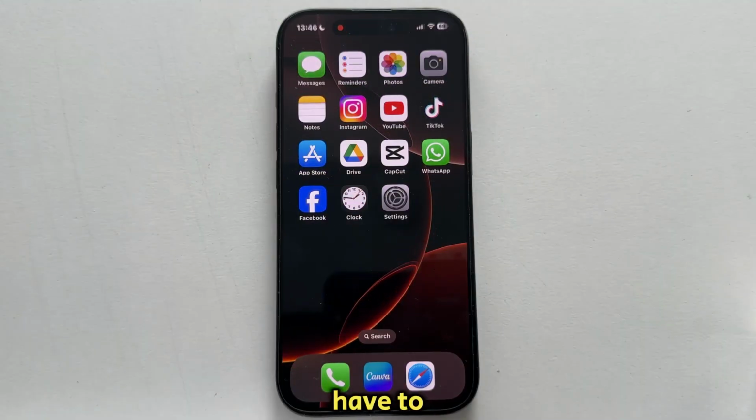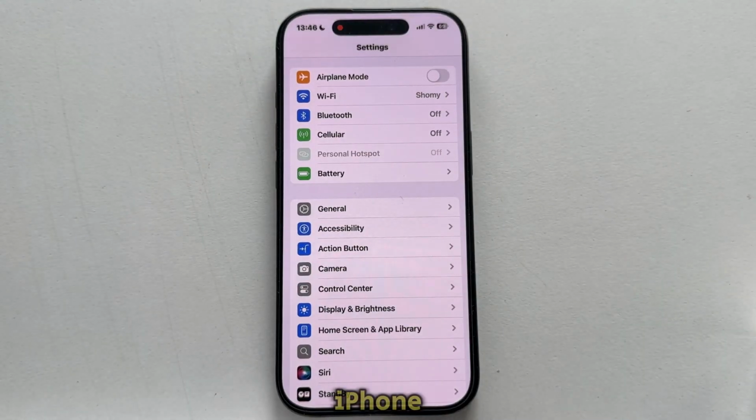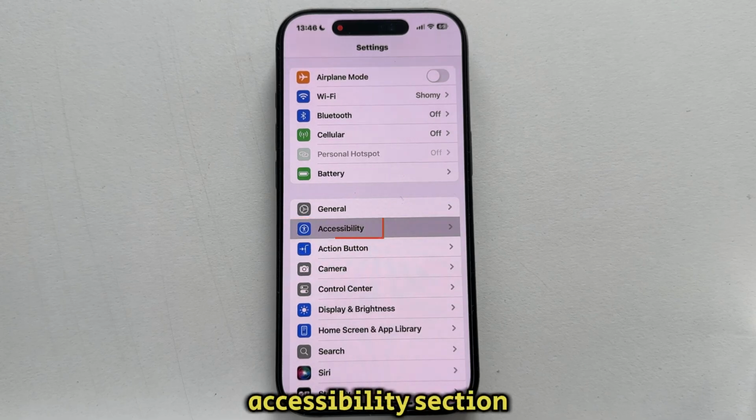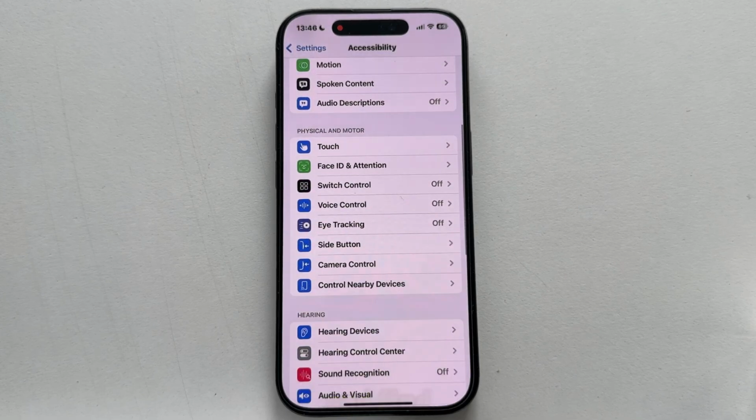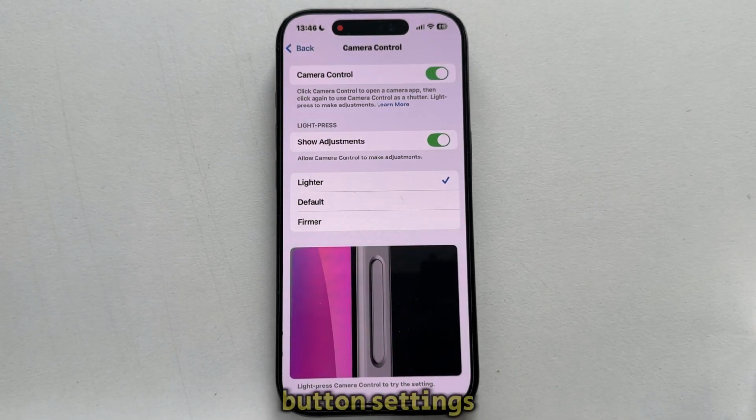All we have to do is to open the settings on our iPhone, and then we want to navigate over to this accessibility section right here. After this step, we will scroll down and find the camera control option. It should be right under the side button and eye tracking option. So let's open it in order to get to this button's settings page.